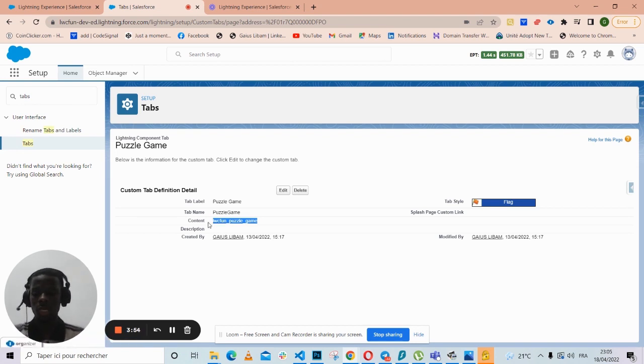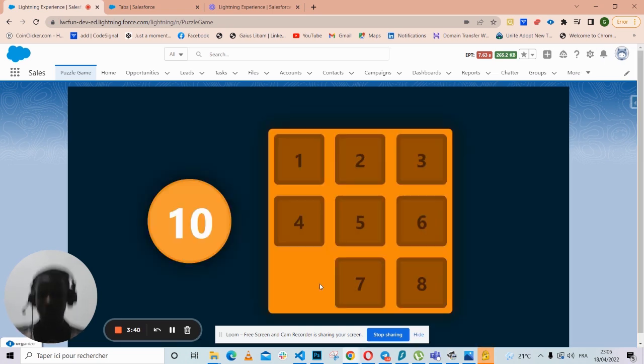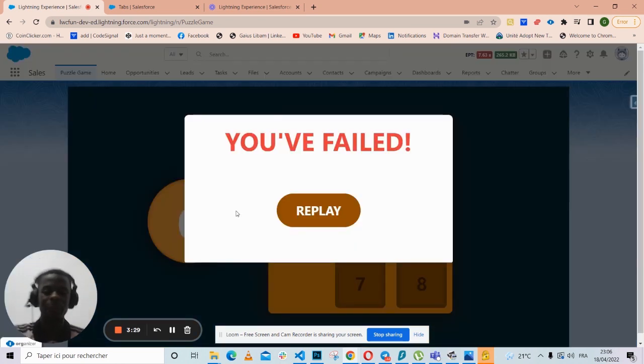We will have a look into it later. So let us go back to this screen. Okay, let's click on the start button to start a game part. Here you have the counter, and here you have the puzzle grid. Let us wait till the counter gets to 0. As you can see, we have failed, since the counter reached the value 0 and the puzzle grid was not yet in order.